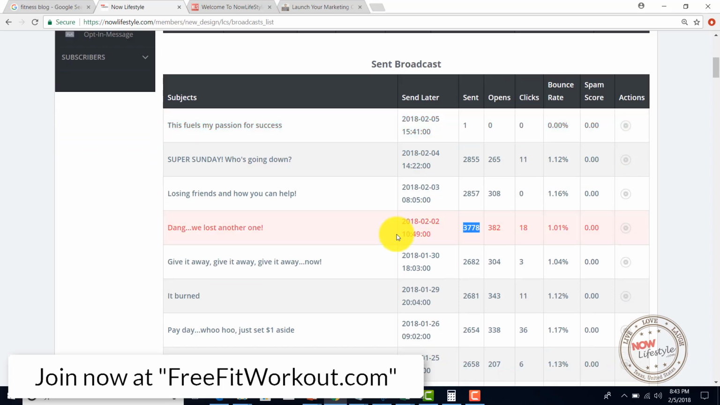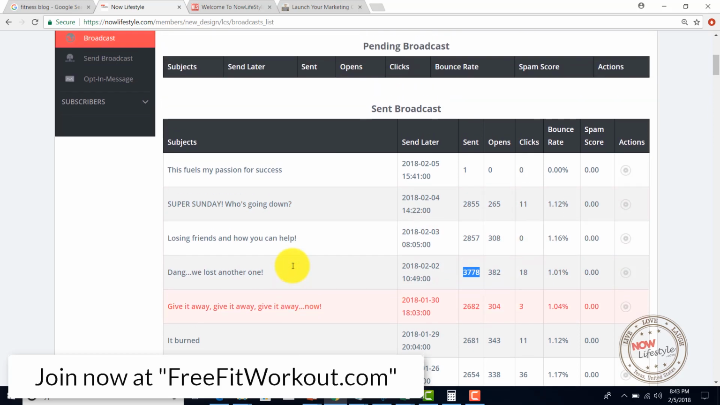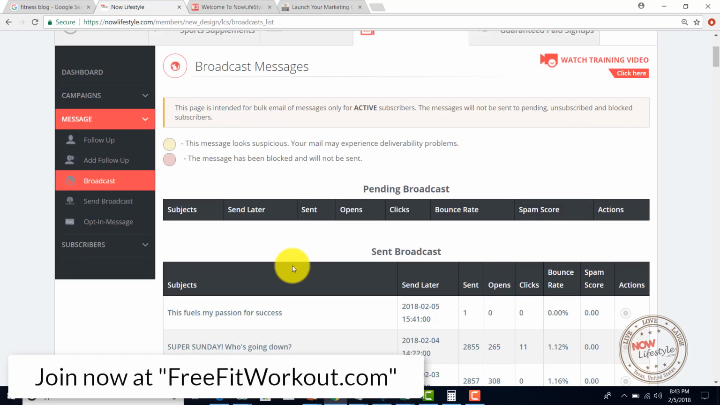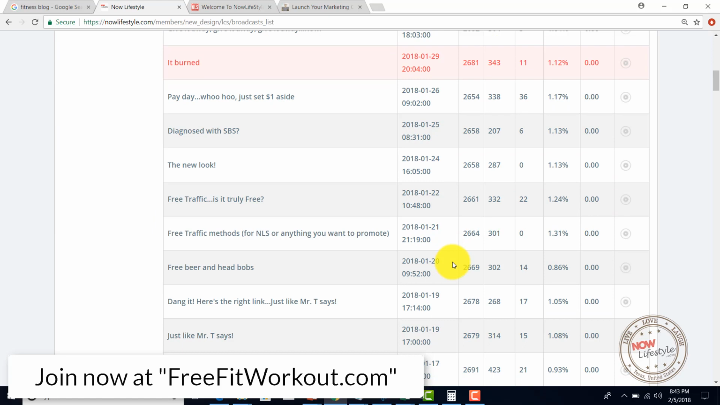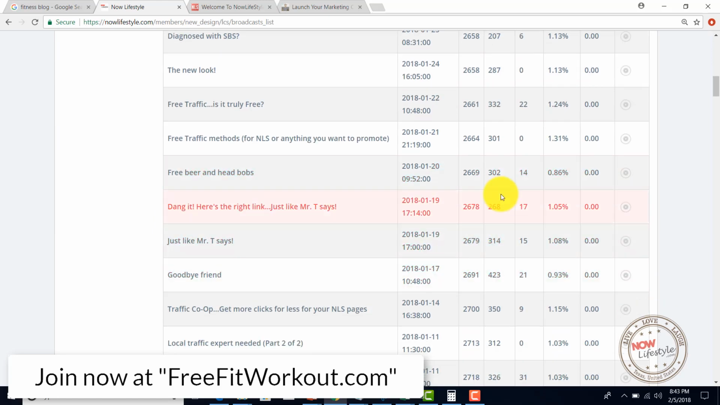But anyways, you can go back and check to see who and how many have opened, how many clicks went to there, if people are getting bounced, and so on and so forth. And you can actually go through and resend it. So like I said, you could actually go back. Let's say I had a really good email. Like this one got a pretty good open rate and quite a few clicks.